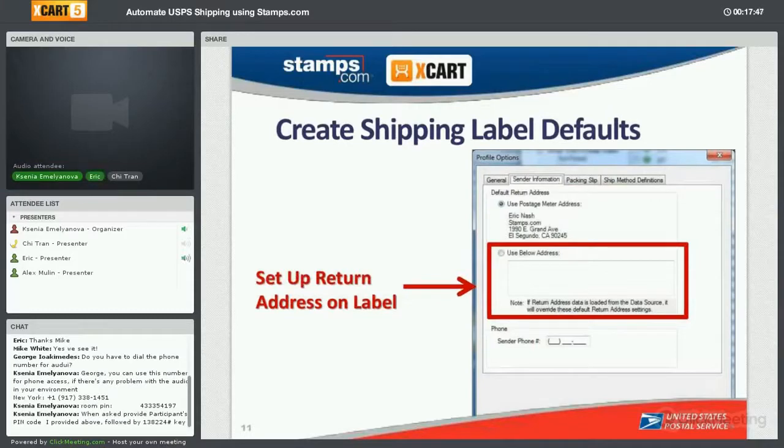The next screen on our shipping default page here is where you would include your return shipping address. You can use any address you want. It doesn't have to be your ship from address. So if you have a separate location for all of your return shipping, you can insert it right in here. You can also include your phone number.